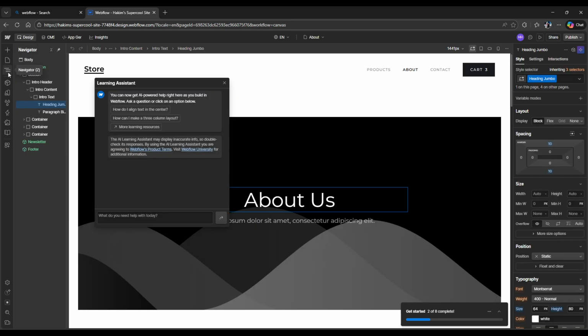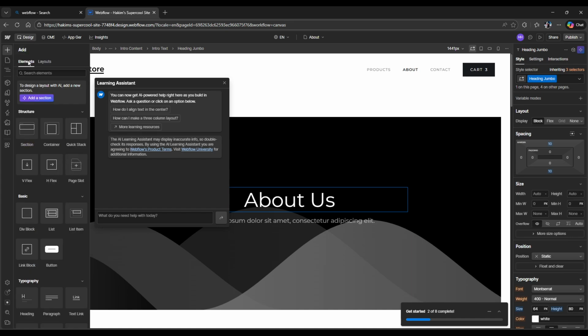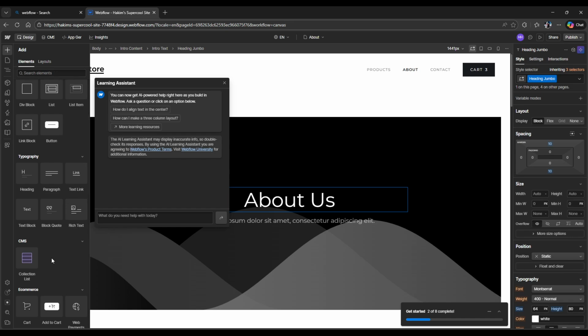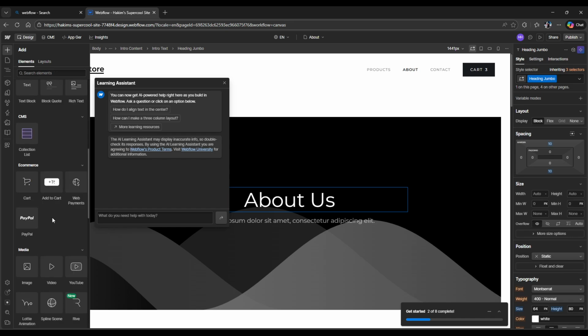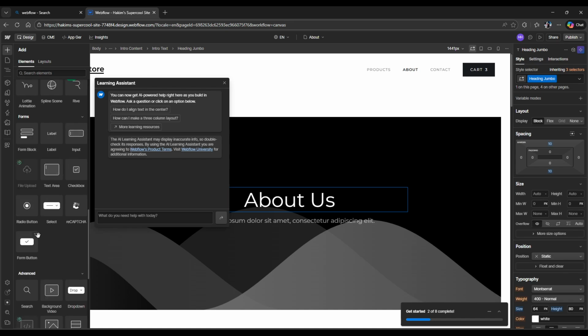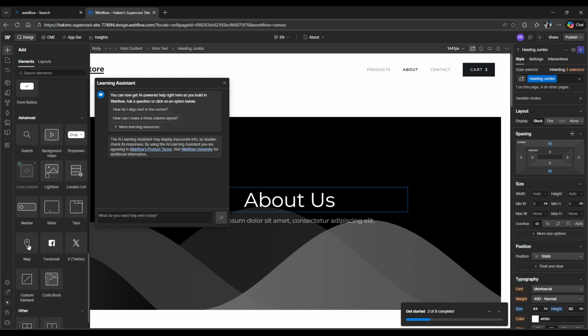We have this plus button, we have components, variables, style, integration, libraries, then apps. We also have this navigation. We're going to go to pages. We have this collection list, CMS, e-commerce, media, and all of these advanced tools. Then you can go all the way to check this code embed.